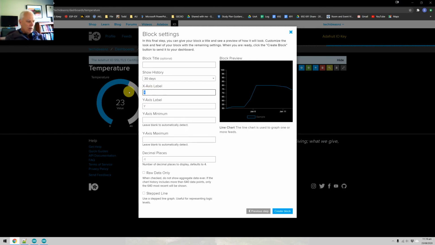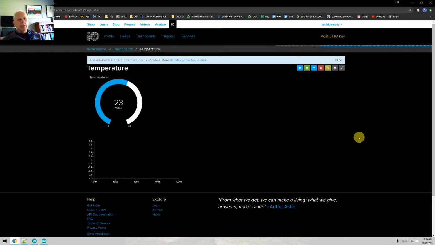For the x-axis, of course, I want time, and for the y-axis I want degrees C. For the y-axis minimum, I'm going to make that 0, and 40 is my maximum. No decimal places, so that will just create that block. Now every reading that comes in is going to be automatically drawn on the graph. That's really quite simplistic. Actually, it's not hard to do.